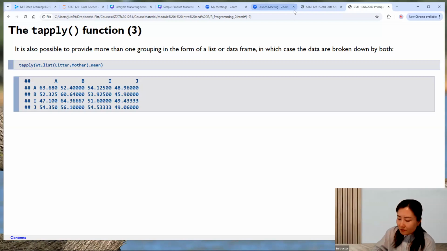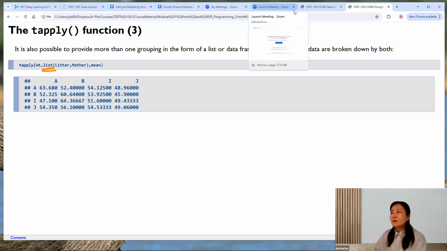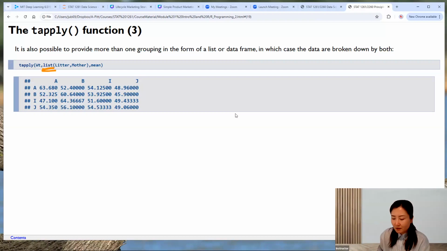Just remember, you need to use the list function to wrap them together, which means you're considering all of the combinations of litter and mother. So totally 16 of them: 4 categories of litter, 4 categories of mother. So 16 unique combinations. And then within each small group, you calculate the mean weight. So this is possible using the tapply function. You can add more, but then you would create higher dimensional arrays, which is not convenient actually. So maybe up to 2. Okay.